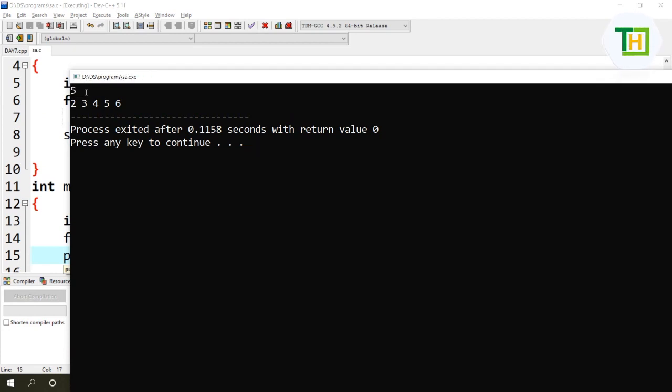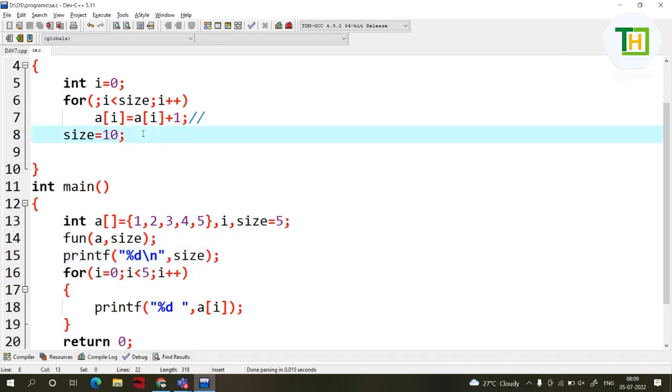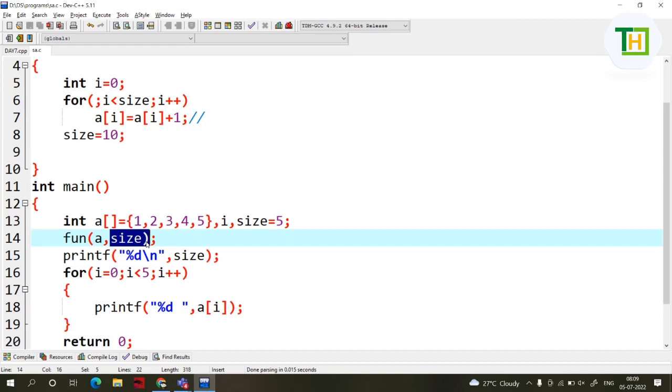Here the size is 10. I modified it as 10, right? But that is not reflected back to the main function. If you observe carefully, the modification is not reflected back to the main function. Why is it not reflected back? Here there are two different types of calling: call by value and call by reference.